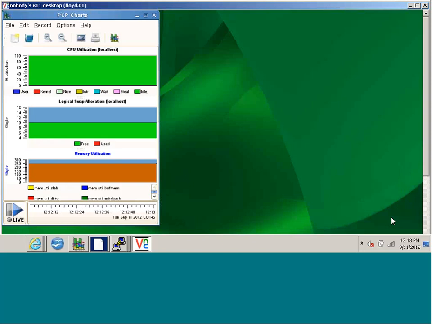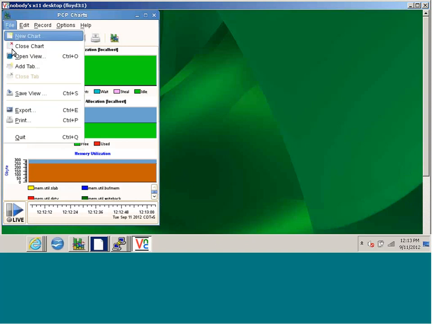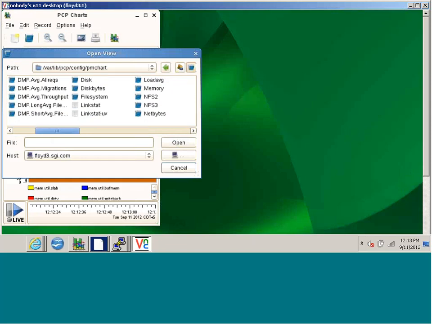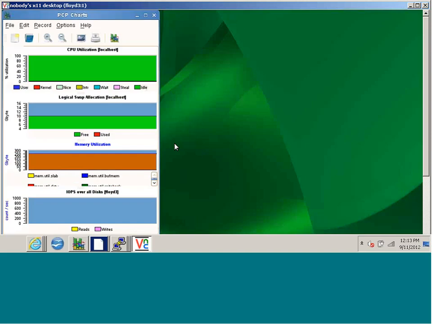Now 13, I'm going to just go in and add disk. So I've got CPU, memory. Now I'm going to add disk, open view. I want to get the disk. Notice again where these files are coming from. So this is I/O operations, number of I/O operations or packets going. So at this point, you should have 4 charts in PM chart: CPU, swap, memory, and disk.